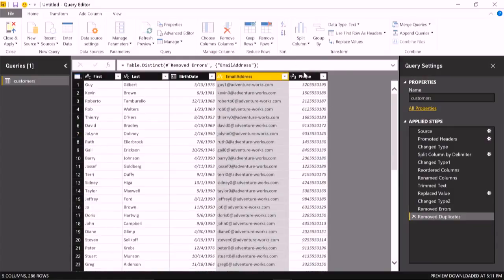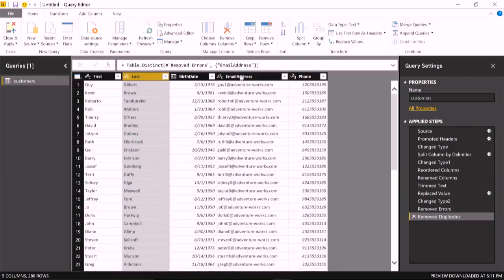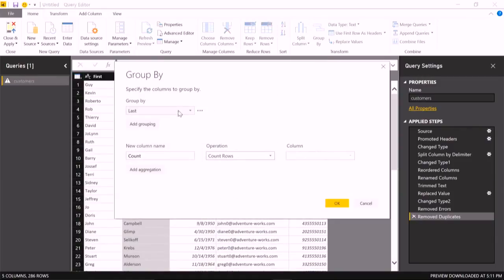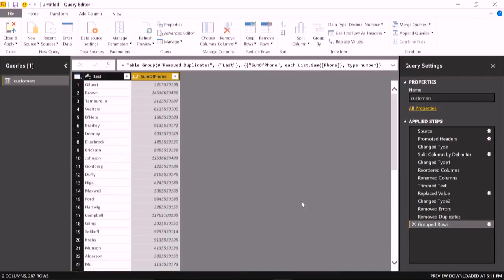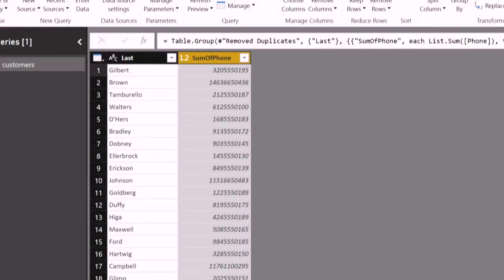Let's do another interesting aggregate. Let's do an operation of sum on the phone number, and this will be called sum of phone. This is a very useful self-service report. Now I have the sum of phone numbers grouped by last name off a text file. I'm not connected to a backend engine. This is all done locally, really simply, with a couple of clicks.